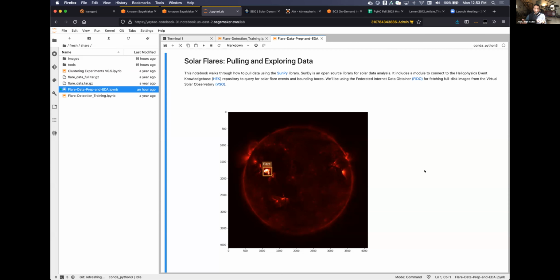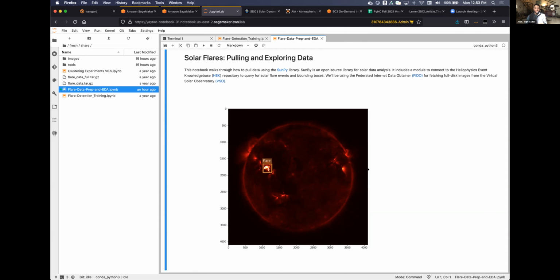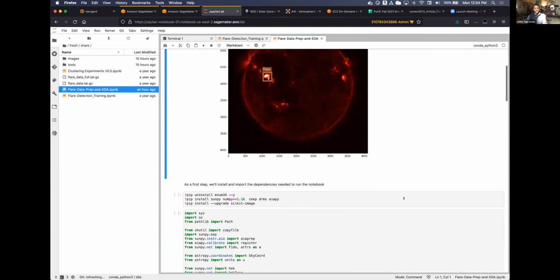In the second stage, we need an actual image in a raster data set, to train the model first, and then search in a similar environment for similar types of events we trained for. So we have the HEK and Fido modules within SunPy to find and acquire the data in the first place.